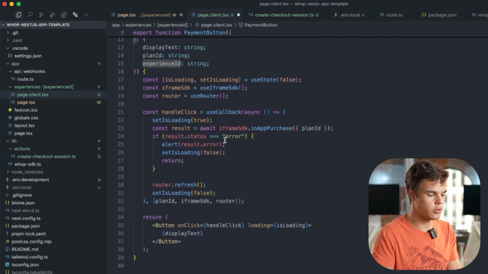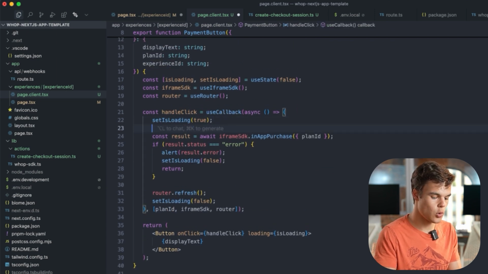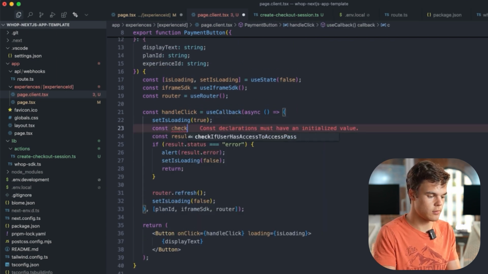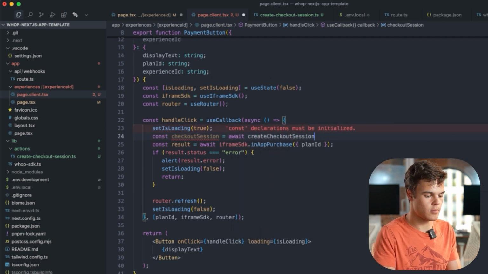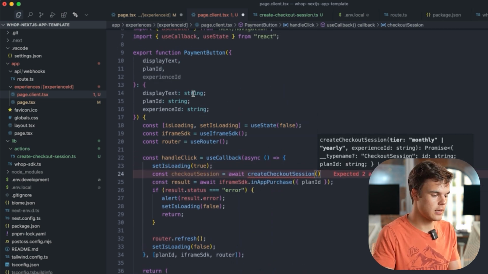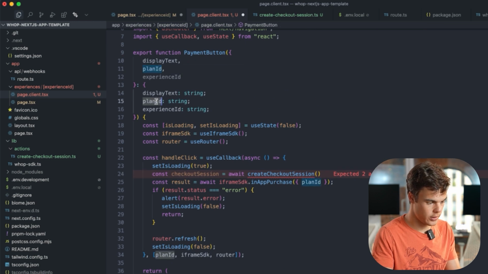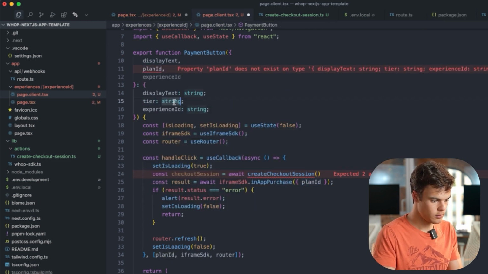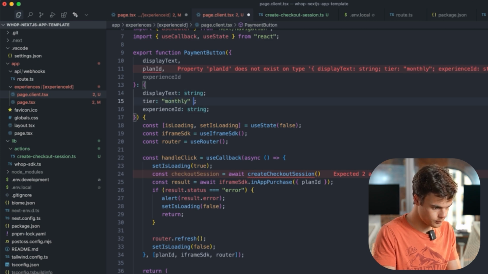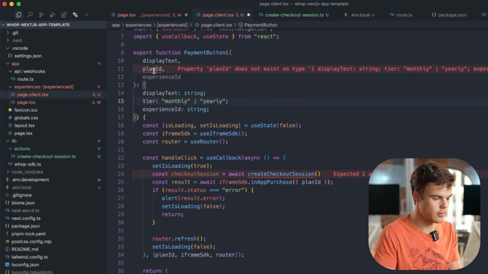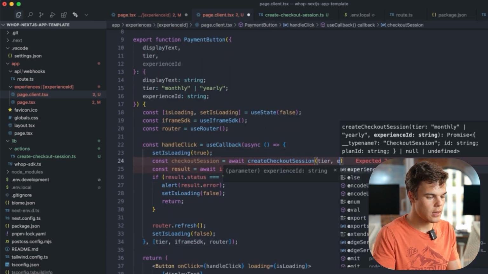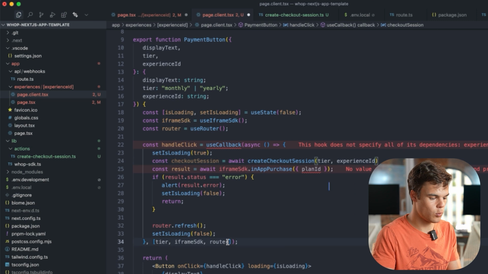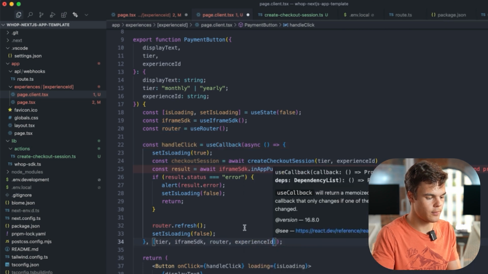In our client component, before opening the in-app purchase, we'll request the checkout session. Here, we'll pass the tier that is present. So what we can do here is we can change this to tier, which can either be monthly or yearly. And we'll pass in the experience ID, which we'll also need to add down here.